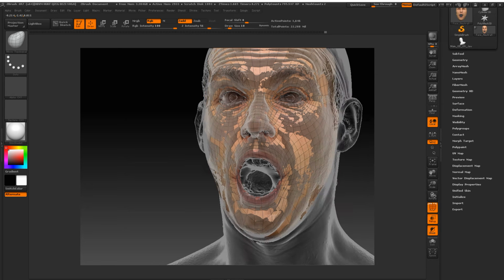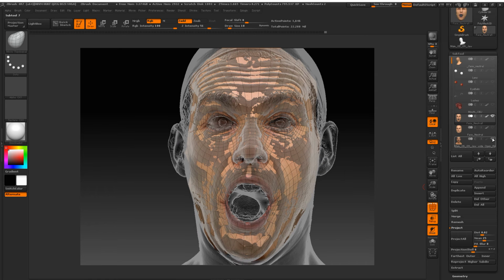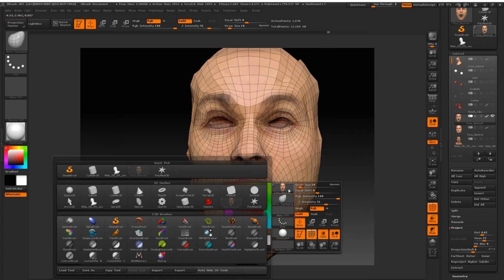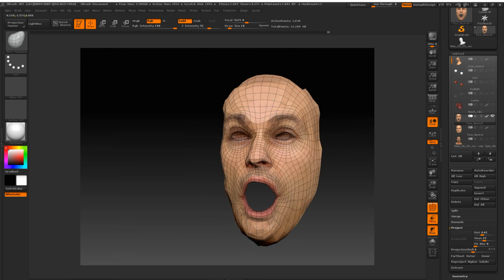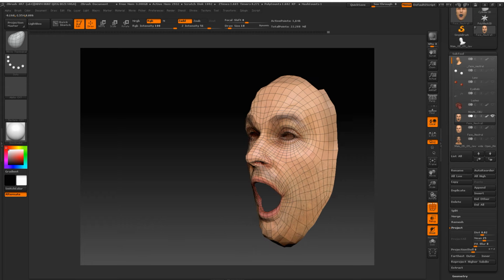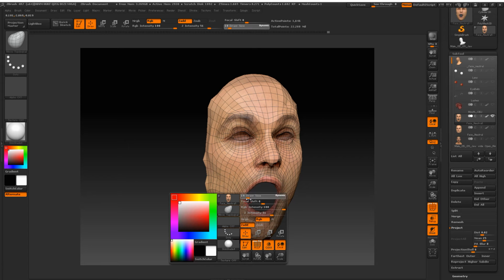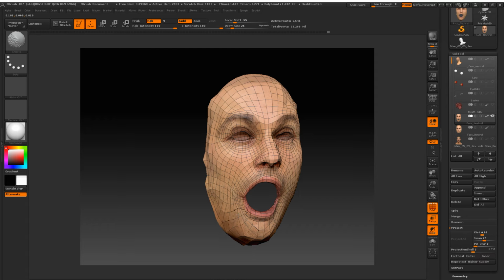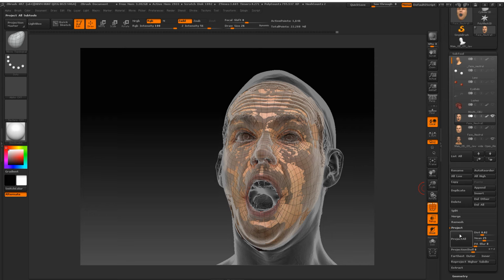Alright, so what we have on that level. Let's go to subtool, turn off expression. Oh, sorry. On that level we have a modified base level, which is not very bad. There are some areas that would be nice to relax a little bit. And reproject one more time maybe. So let's try to reproject.